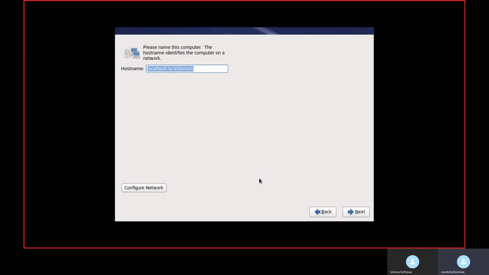Now here give the host name. Host name is server 27. You can give any name. So host name is nothing but a computer name which is communicated in the network. So host name is the computer identification name in the network. Next, click on configure network.